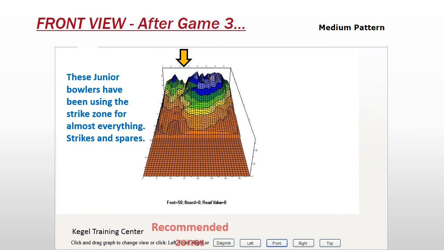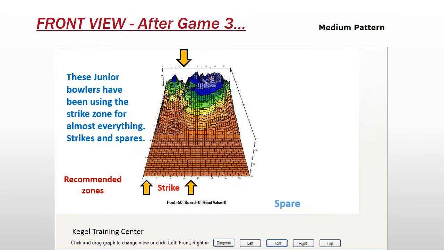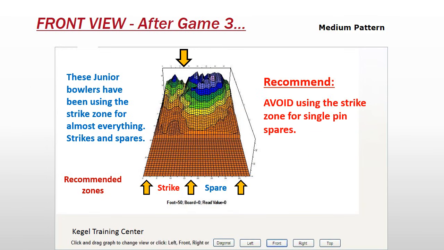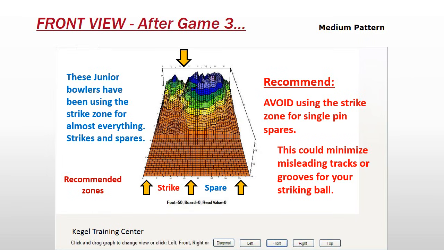These junior bowlers have been using the strike zone for almost everything, strikes and spares. It is recommended to avoid using the strike zone for single-pin spares. This could minimize misleading tracks or grooves for your striking ball.